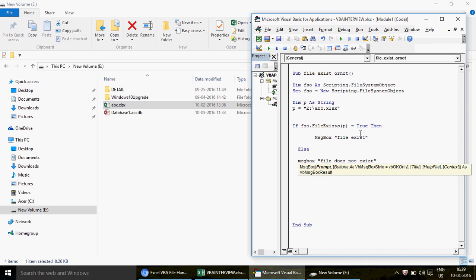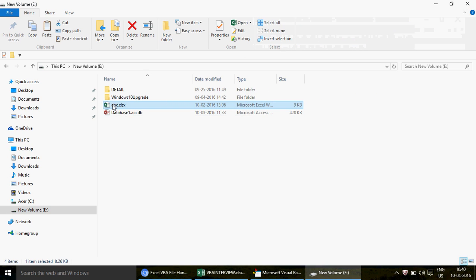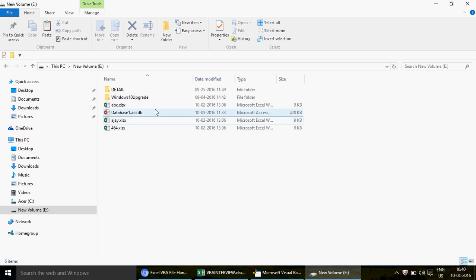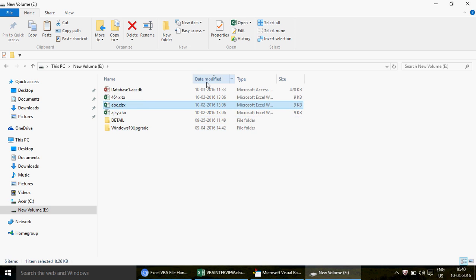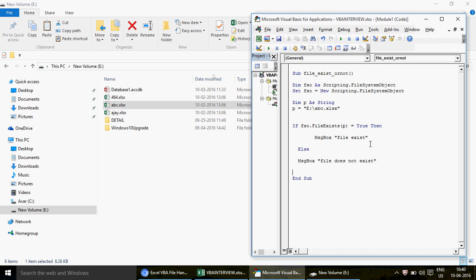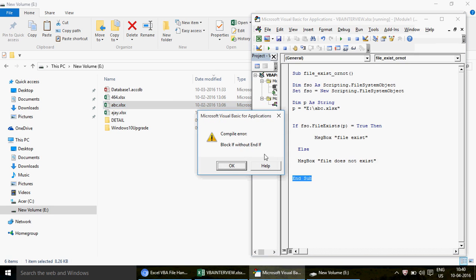Okay, so in this way automatically this file is going to be checked, right? Now you can see here that I can create some copies also. Let's say these are the different files I have created, right? Let me just name it something else, maybe this one, and let's rename this as well. All right, so now we have got so many files here, right? Now what we are going to do is let me run this and have a look at this. Block If without End If.